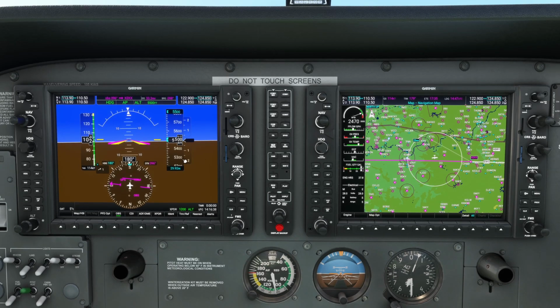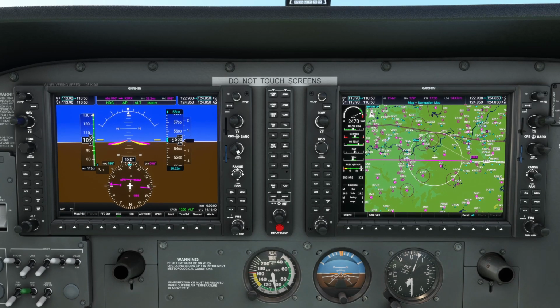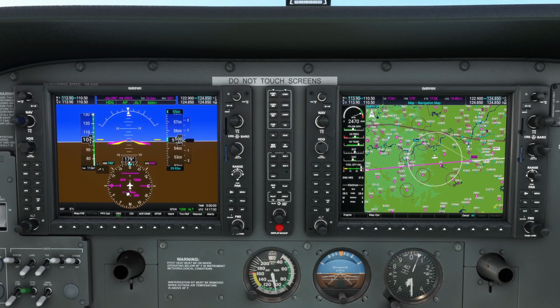My magenta line moves as I move the CDI to show me where that bearing is going to be. So if I move it to 090, again, we're in an area of the country where magnetic variation is such that east is not due east. True east and magnetic east are slightly different. And so this tells me that I am about 4 miles north of that selected bearing.